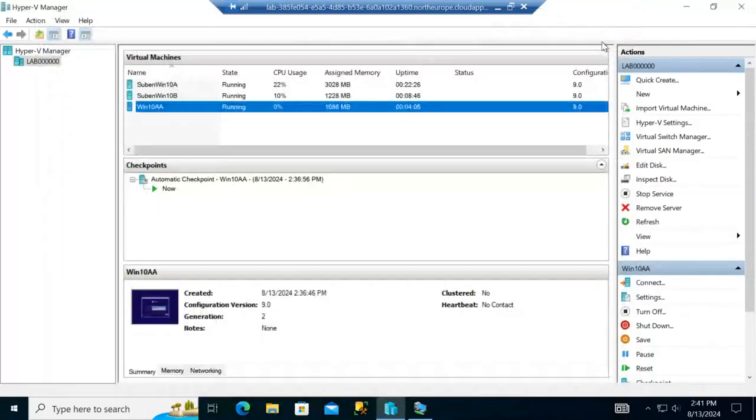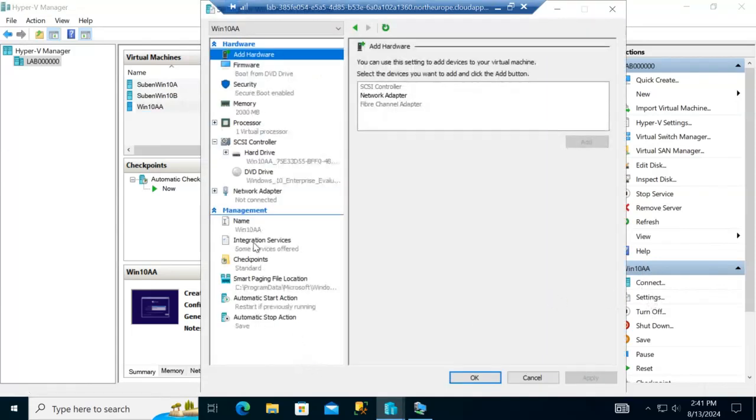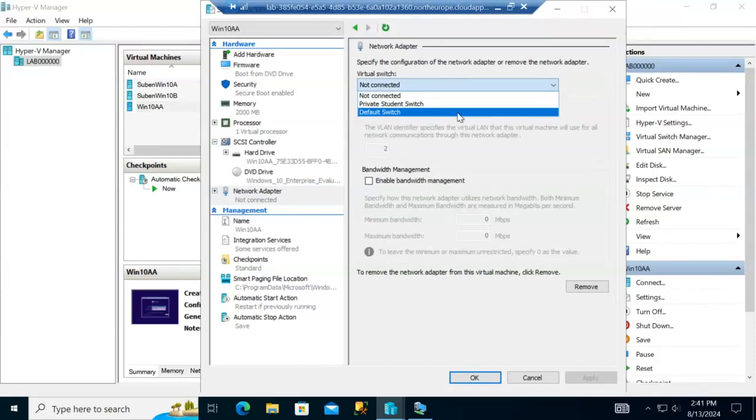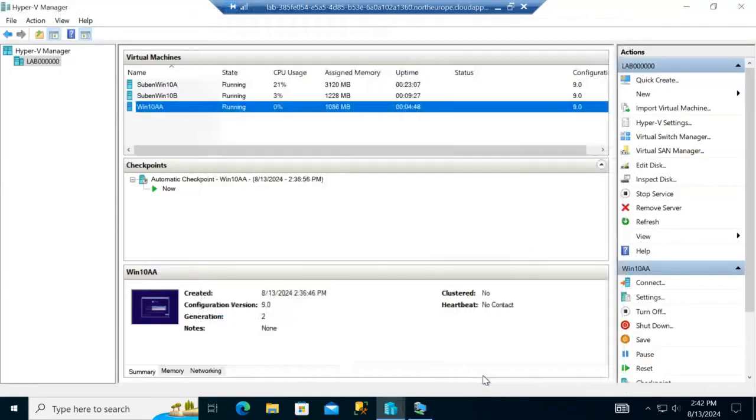So I'm going to close it. I can see that it's running, and I'm going to click on the settings. So if I click on this, it means I'm working with Win10 AA. On the right-hand side here, I'm going to go to settings, and I'm going to look at the network card. Where's the network card? Network adapter. It says it's not connected. This one, I'm going to connect it to the default switch. Default switch means it's using my computer's internet access. So if I click it to connect it to the default switch, I'll say apply and OK.